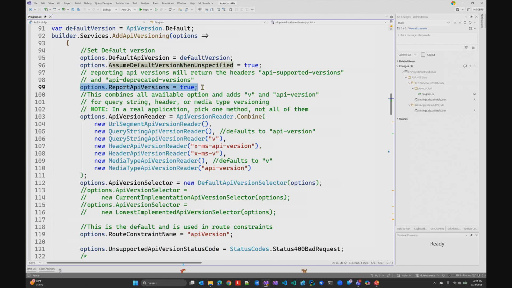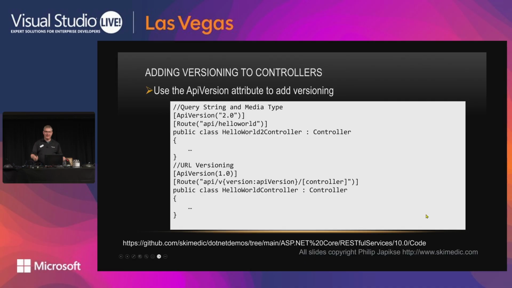Report API versions. That is true by default, but I like to call it out. So every API call, if report API versions is true, will then return in the headers all of the available versions in your API. So regular versions and deprecated will be listed. Here is the version reader. This is how you can set up how you want the version to be read. So URL segment, query string. You can change what the default is, header, media type, etc. So now we have versioning turned on.